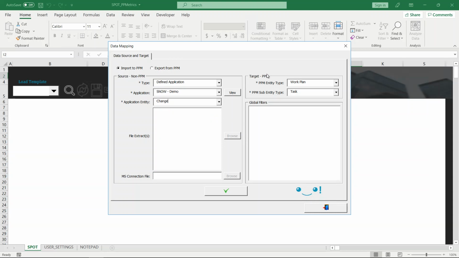And on the target side, we're going to import into PPM into work plans. That is the entity type we're working with. We can also show the other entities PPM supports as well. That includes requests. And the sub-entity type is going to be task. I'll click on OK.